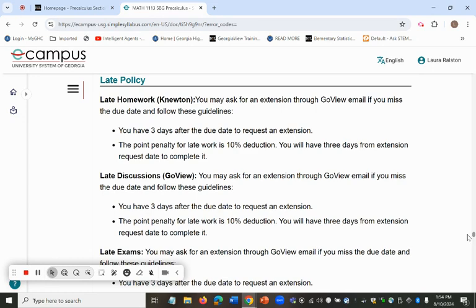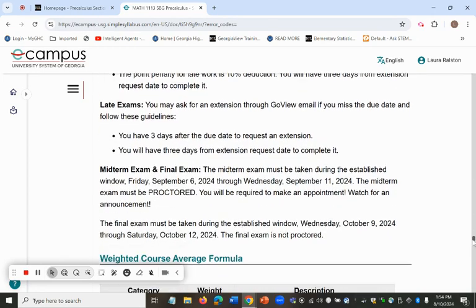I would encourage you, especially in a short session, to stay on top of your assignments, because if you get behind, it is really challenging to keep up with the assignments. But please be aware of this late policy.